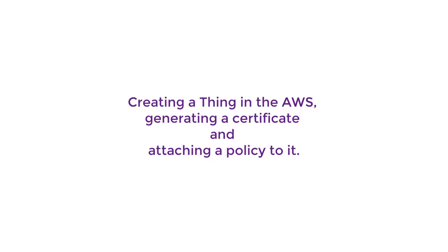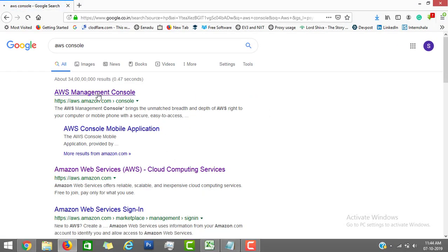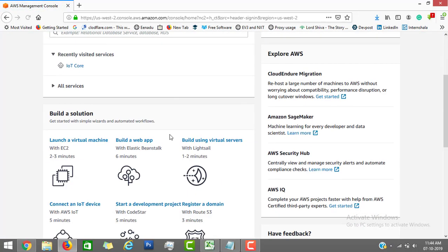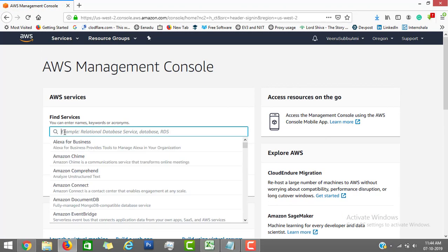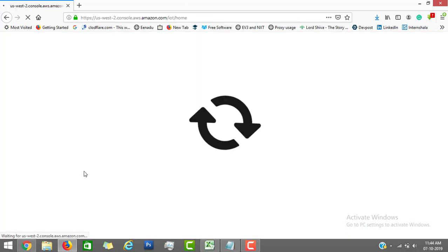Creating a thing in the AWS, generating a certificate and attaching a policy to it. Setting up the AWS environment for the IoT Core devices is pretty simple. Visit the AWS Management Console page. Search for IoT Core in the Find Services search bar of Amazon Services. Click on the IoT Core, and you will be redirected to the Amazon IoT Console page.